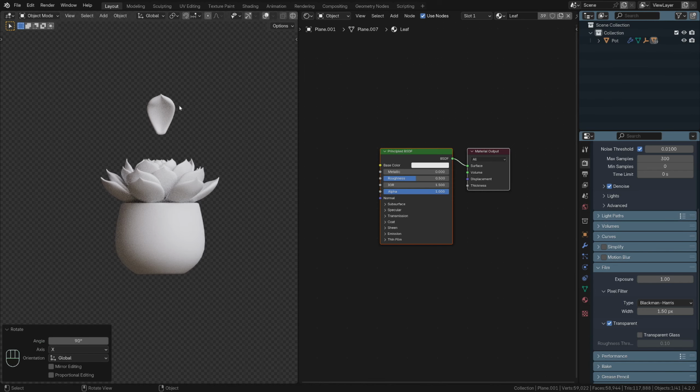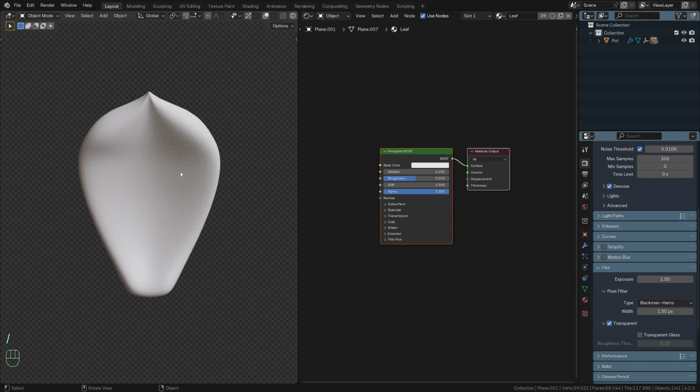Now I'm just going to press / to enter the local space with this selected leaf. This is just to help us visualize the shader, because all the other leaves are rotated in a certain direction. So with this, we can see what we are actually working with.